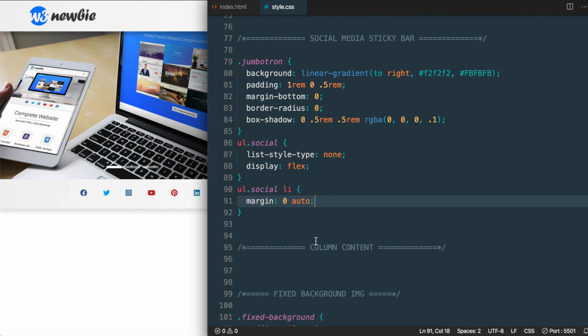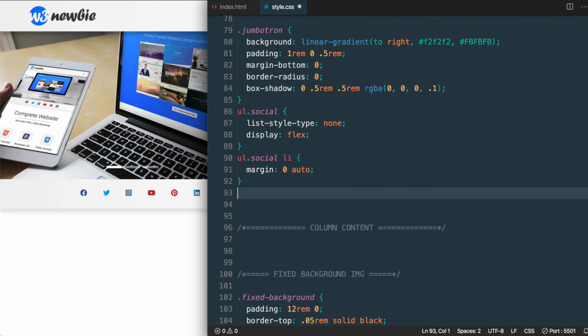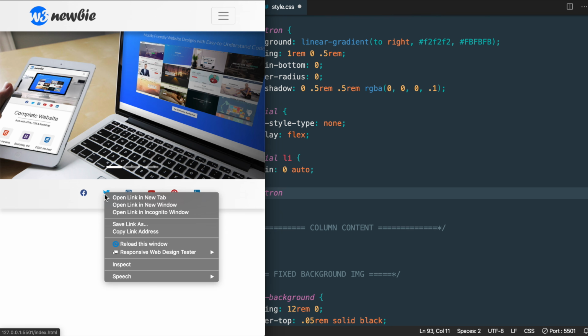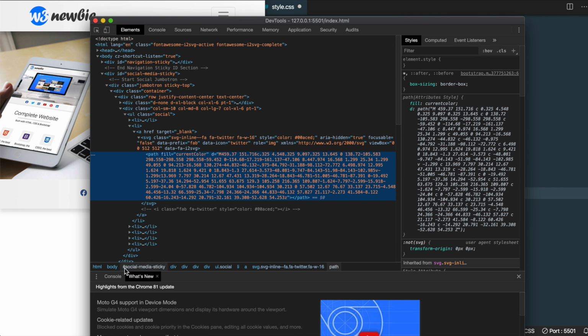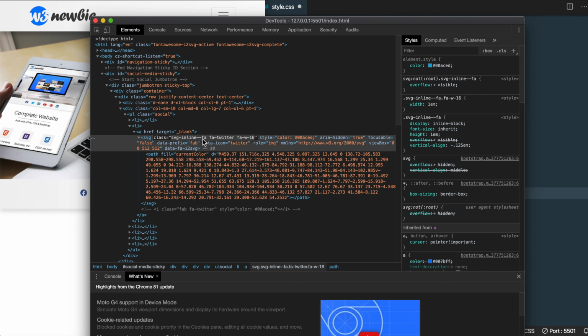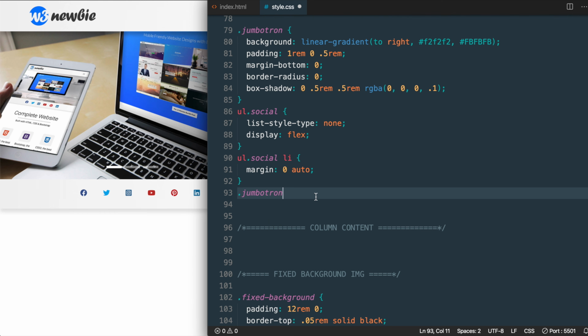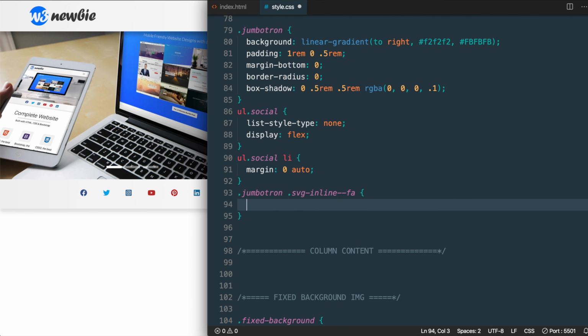Next let's give them their full width size. So we're going to target the Jumbotron class in case you want to resize icons in other parts of the website, and I'm going to inspect the social icon so we can get the class directly from Font Awesome, which is called svg-inline--fa. So I'll paste that in here. Then let's change the font size to 2rem.